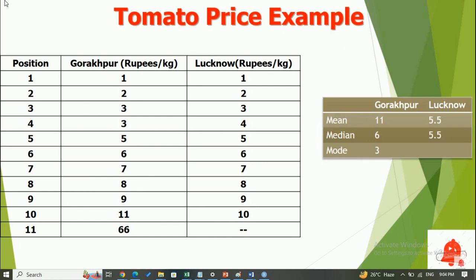What about Lucknow city? We have just 10 observations in Lucknow. According to our formula, the median is the position at 5.5. In cases like this, the median is the simple average of the numbers at position 5 and 6. Therefore, the median of Lucknow prices is 5.5 rupees. Okay, we have seen that the median is not affected by extreme prices, which is good, even where we have a posh Gorakhpur city tomato price sample, but we still don't get the full picture.